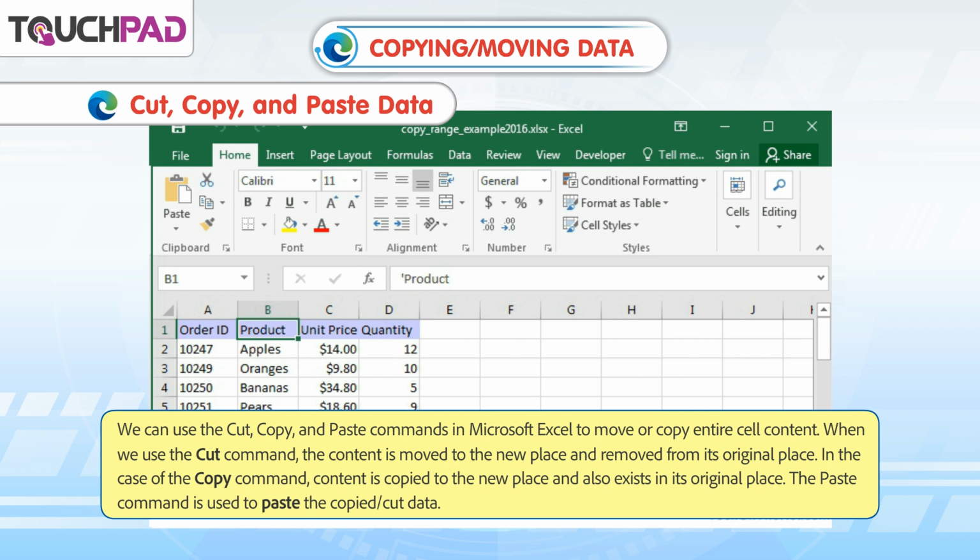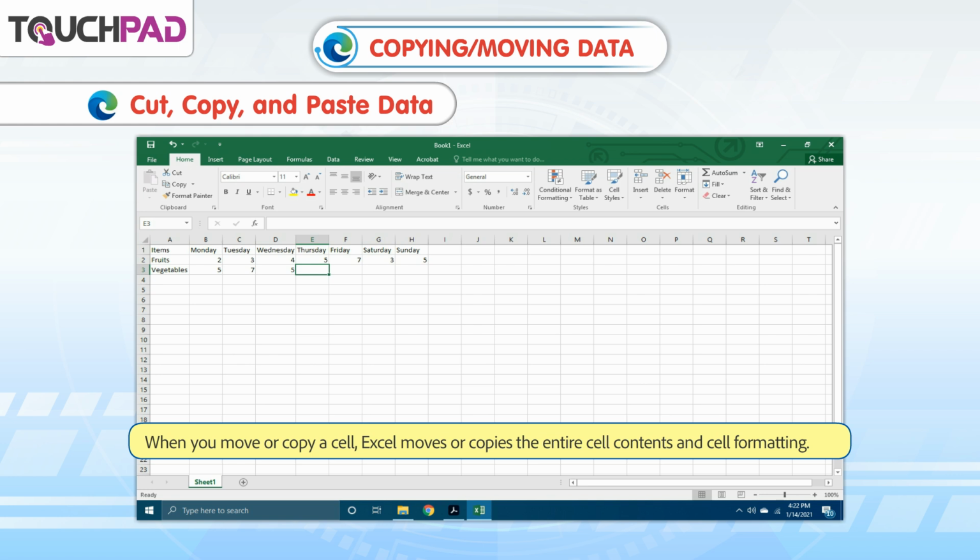When we use the cut command, the content is moved to the new place and removed from its original place. In the case of the copy command, content is copied to the new place and also exists in its original place. The paste command is used to paste the copied or cut data. When you move or copy a cell, Excel moves or copies the entire cell contents and cell formatting.